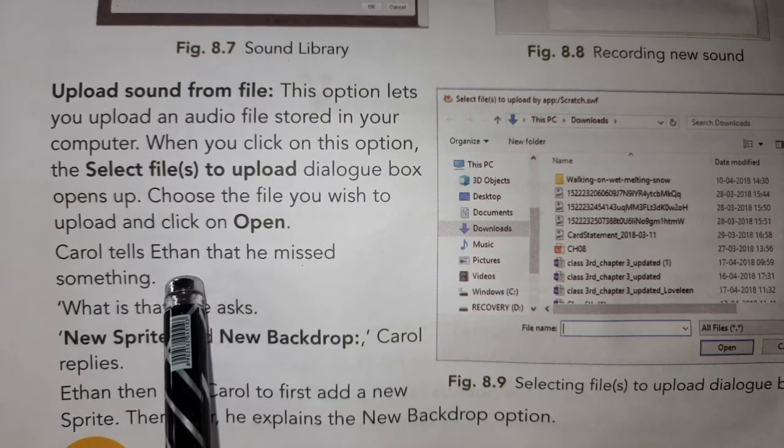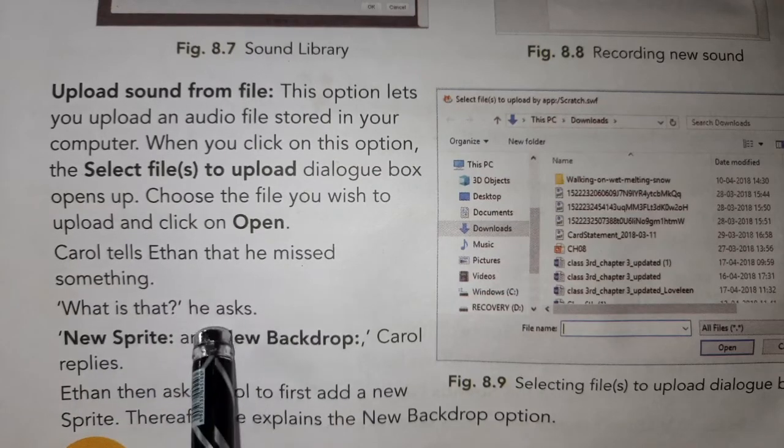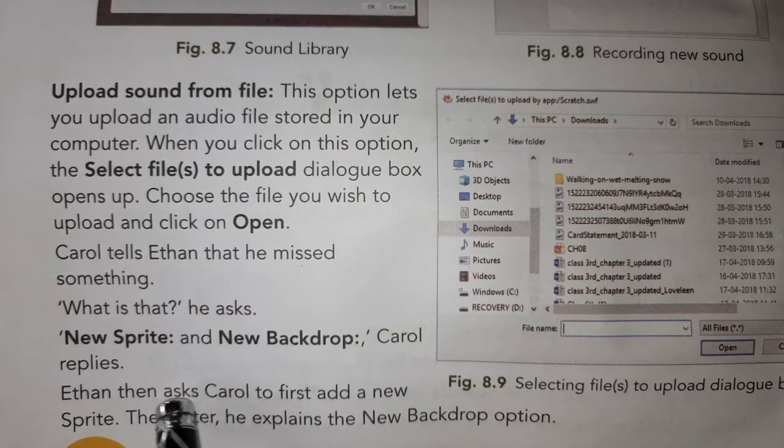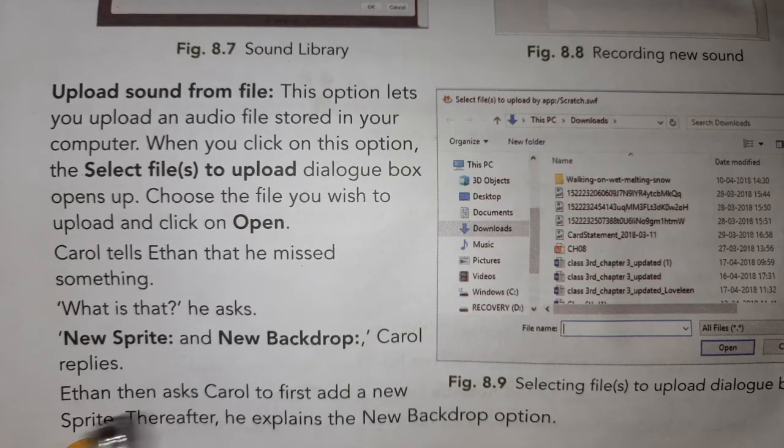Carol tells Ethan that he missed something. What is that? He asks. New sprite and new backdrop, Carol replies. Ethan then asks Carol to first add a new sprite. Thereafter, he explains the new backdrop option.